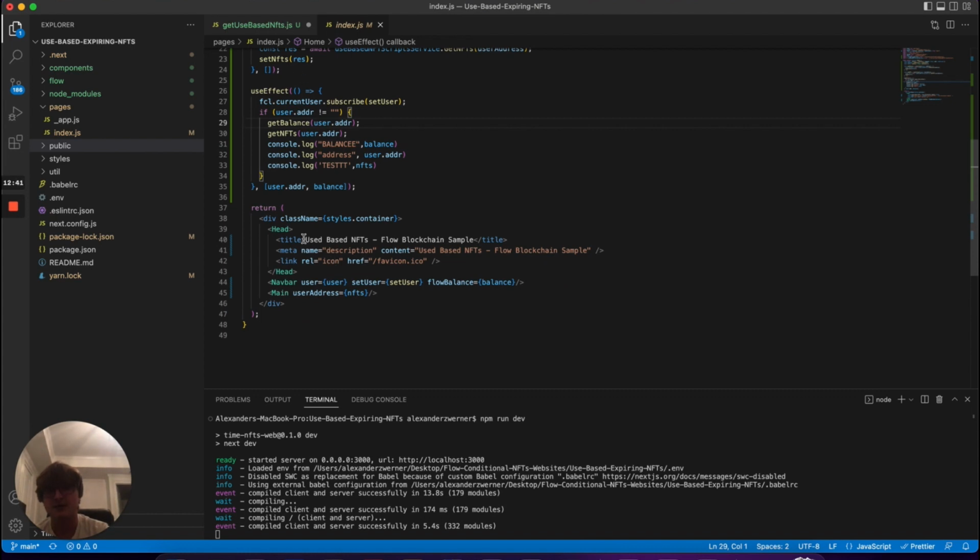And lastly, we have some head, which is basically metadata for the page itself, and then a navbar and main. We pass in our user, our functions here, and then our user address as well. So that's pretty much it for index.js. Going into our components here.